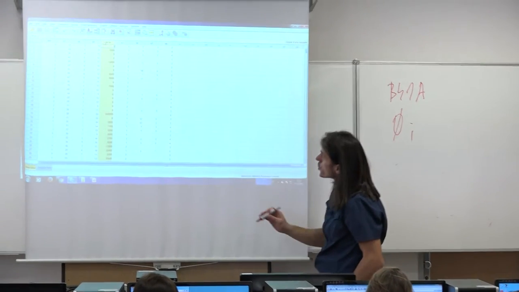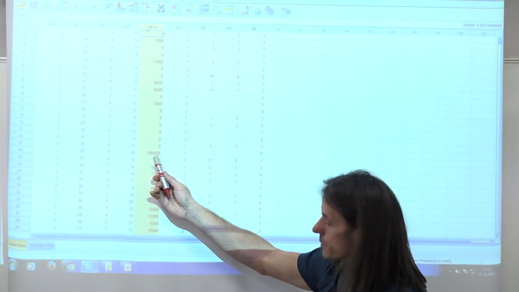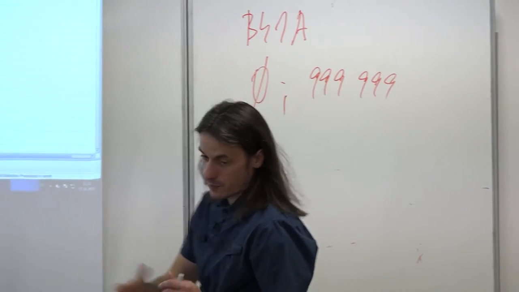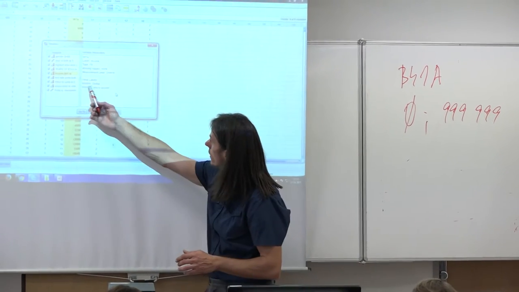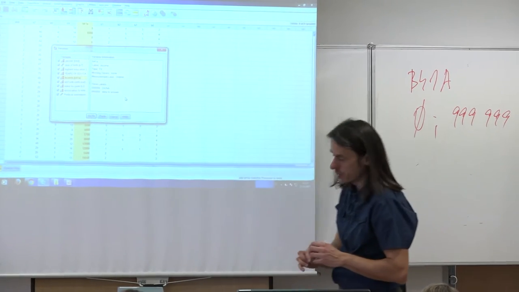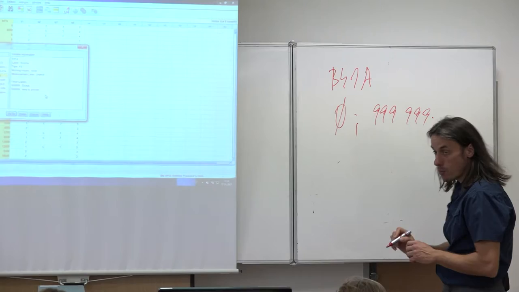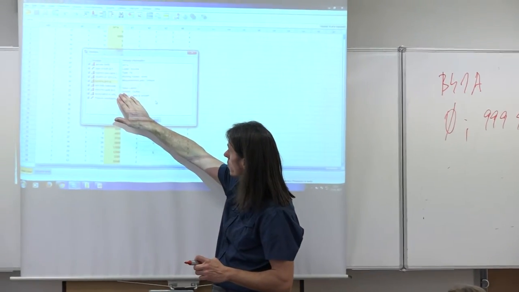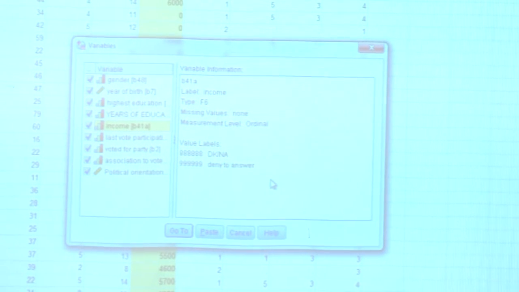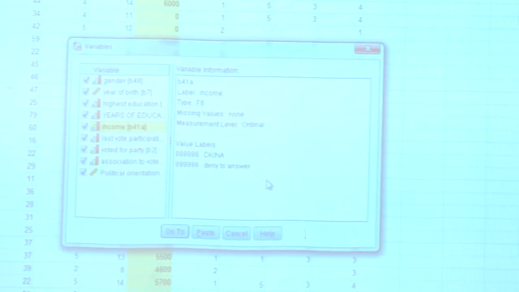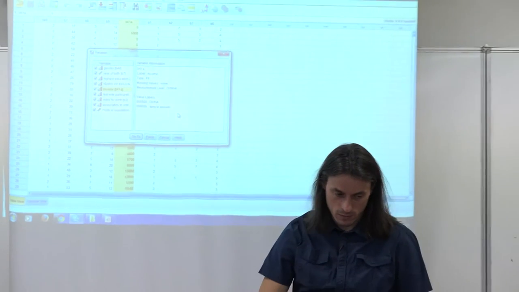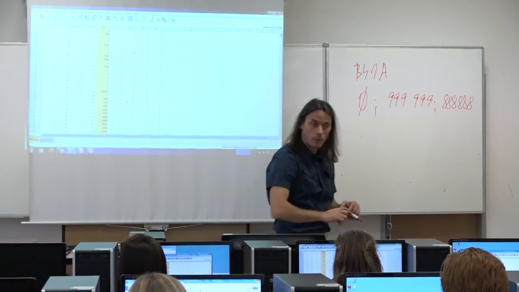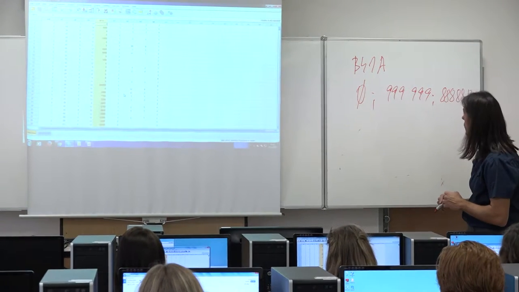Then there are also some strange values. You can see it, for example, here, 6 times 9. And if we would like to know what it means from a substantive point of view, we can find the information: it's denied to answer. So no answer, actively denied. And there is one more special code which also shouldn't be included in our analysis, 6 times 8, which is don't know or no answer at all, but not active refusal. So these three values should be omitted before every computation to have correct results.